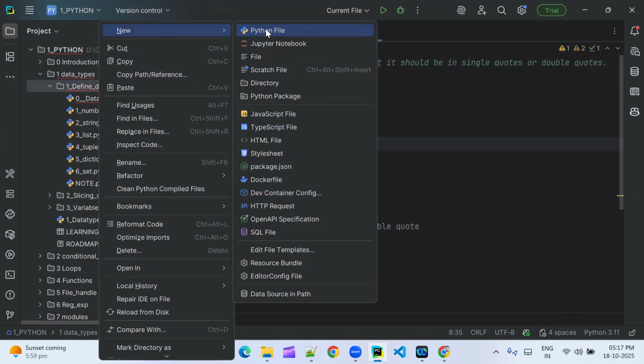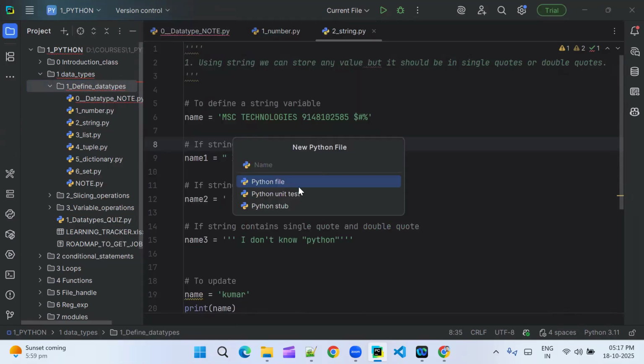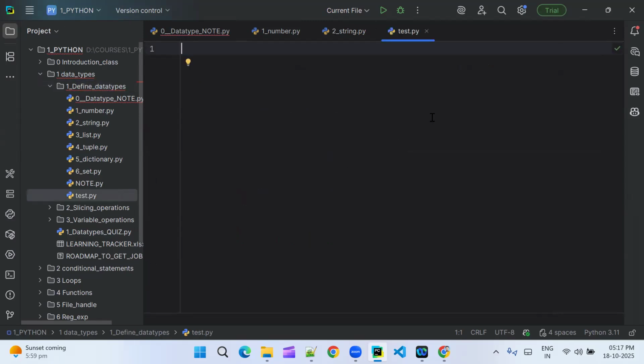That's why you can give it Python. Now I'm creating one file to practice this Python string data type. You can give any name, test.py, or if you don't give the extension also, no issue. Now one file is created, the test.py file. You can see inside the defined data types folder, one new file created.